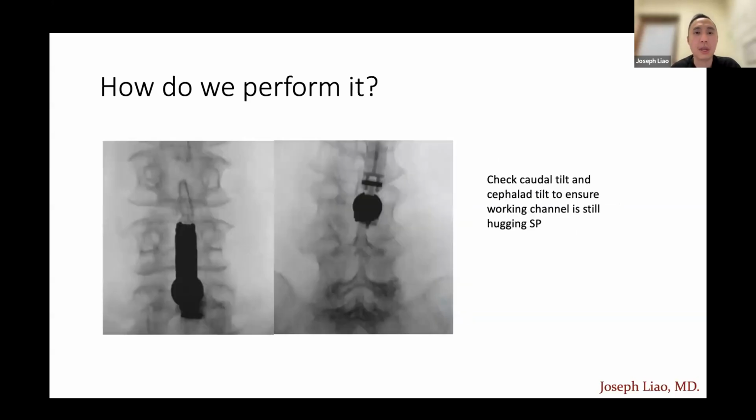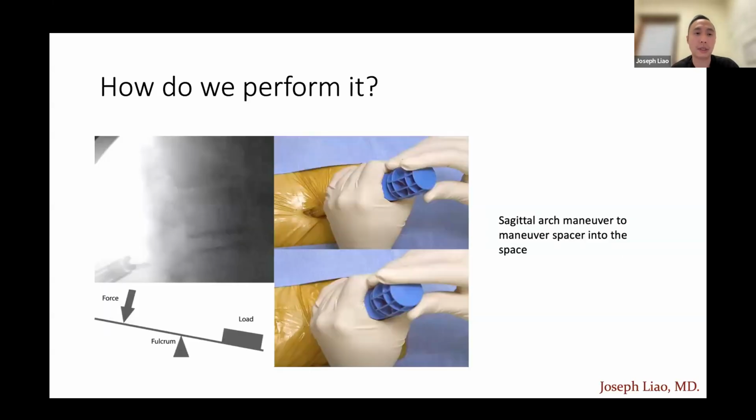After that, you want to get a caudad tilt image down here and also a cephalad tilt up here. And this is just to make sure that the hub of the working channel is hugging the spinous process to ensure that you're still in that interspinous space. From that point on, you'll also place the actual device with the appropriate size that you chose.